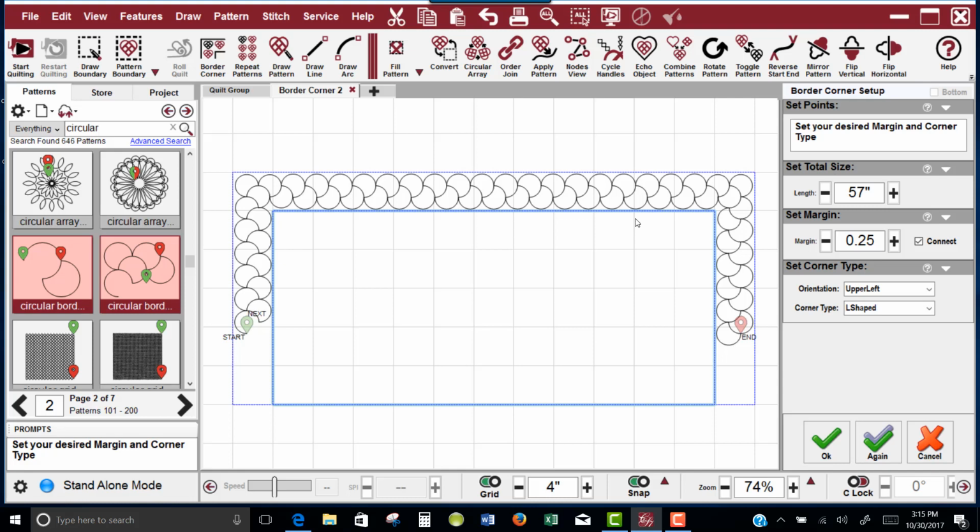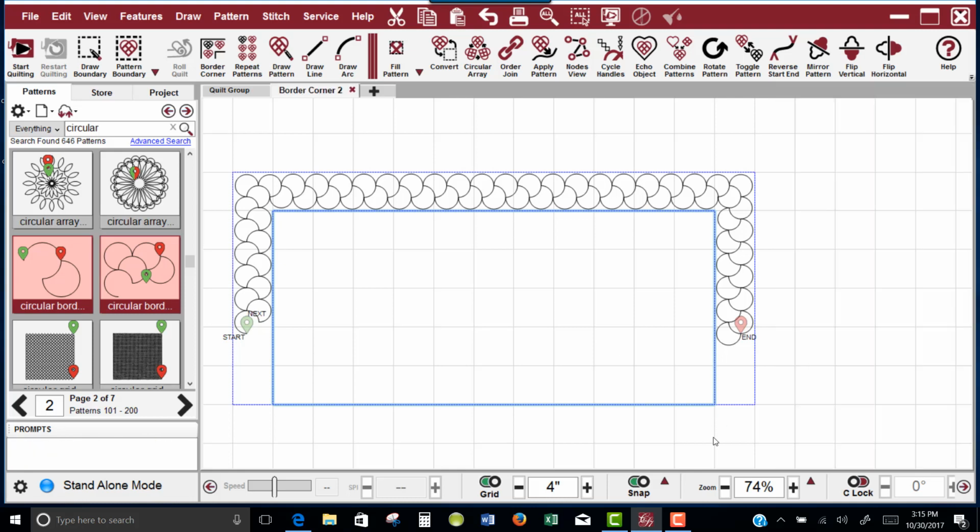You can still say OK and you can delete these boundaries if you choose and click out boundaries that are more accurate according to how your quilt is. Just another advantage to Creative Studio.